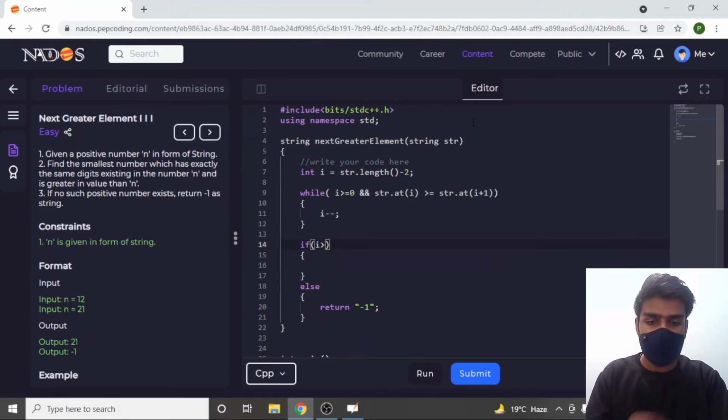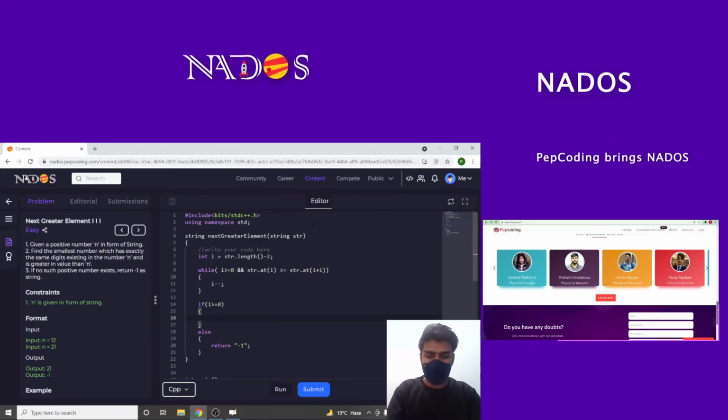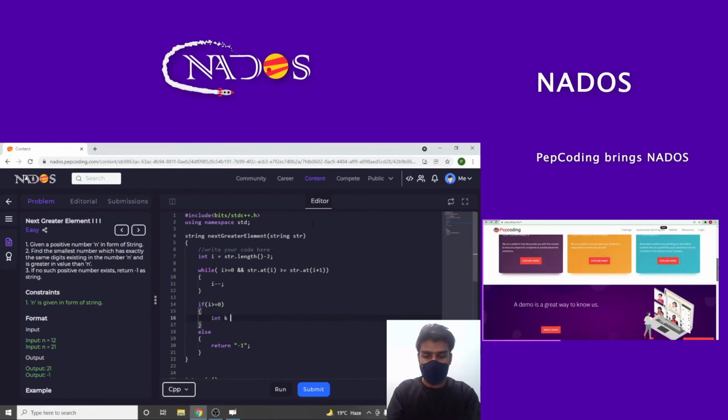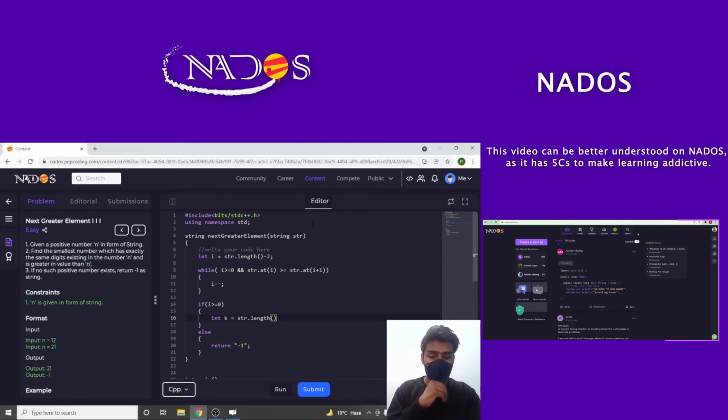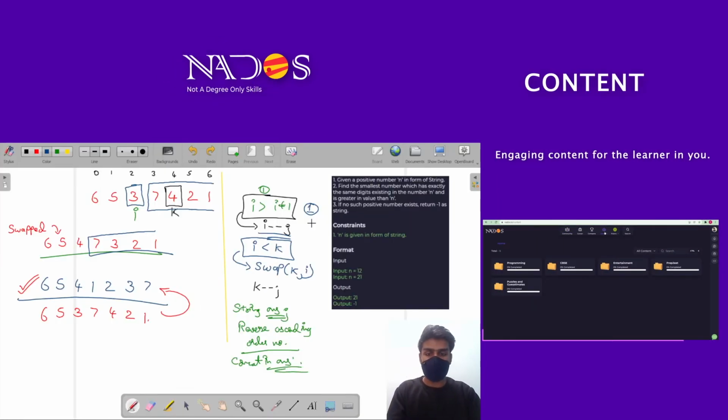Firstly I will check whether i is greater than 0 or not. If i is greater than 0, then I will create a k at str.length and put it at str.length - 1. That means at this last value I will put my k here. Alright, if you remember something.